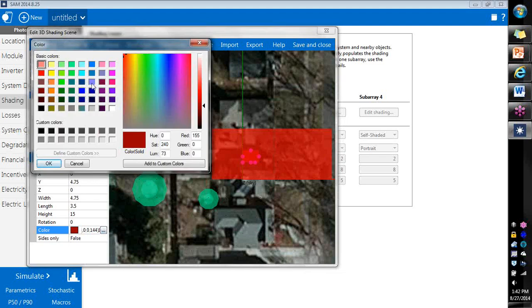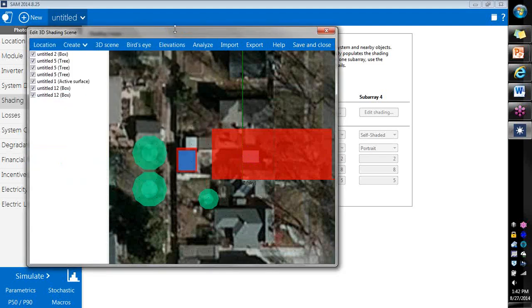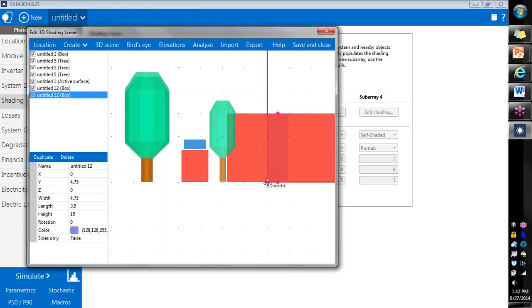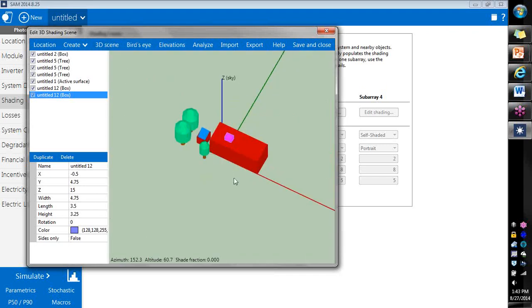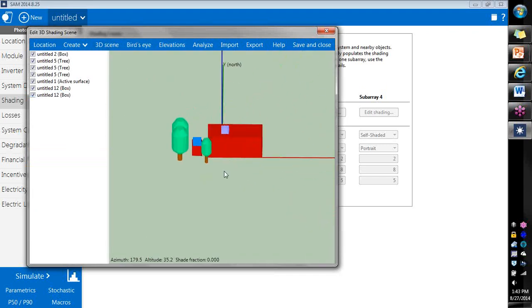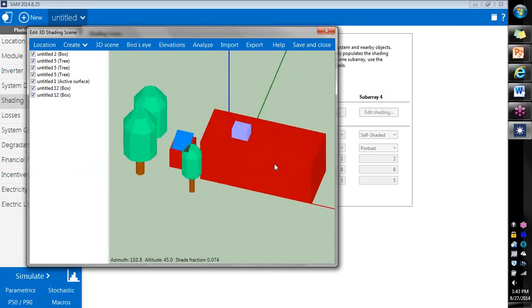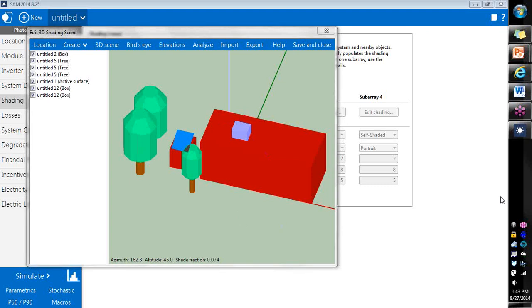If I want, I can even change its color so that we know it's a different little piece. And then I'll just go into the elevations view and shift that box so that it's sitting on top of the other box. All right, so if I go into the 3D scene, now I've got a commercial rooftop, roughly speaking, with an air conditioner on top. And then you can put your PV array segments around it, and then that will contribute to the shading on the system. Okay.